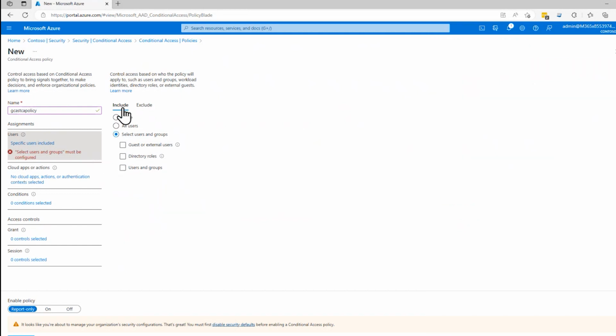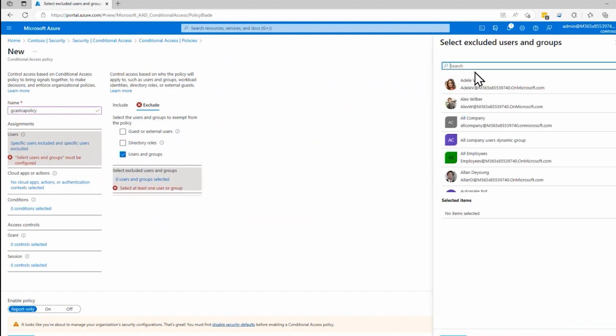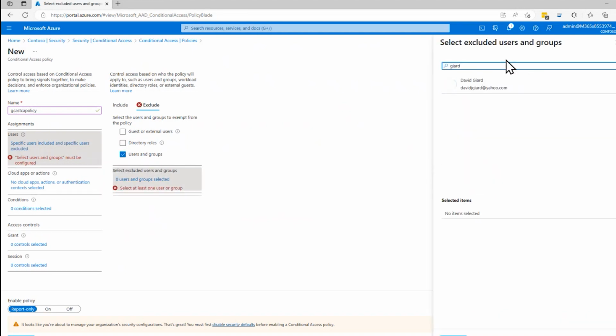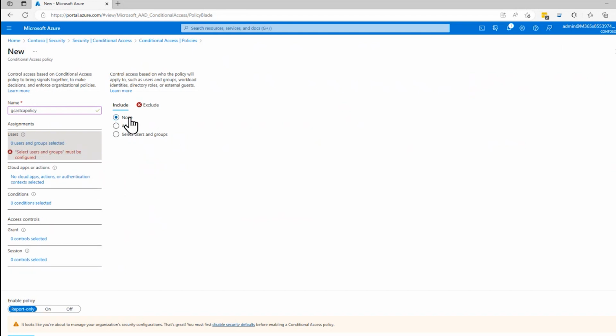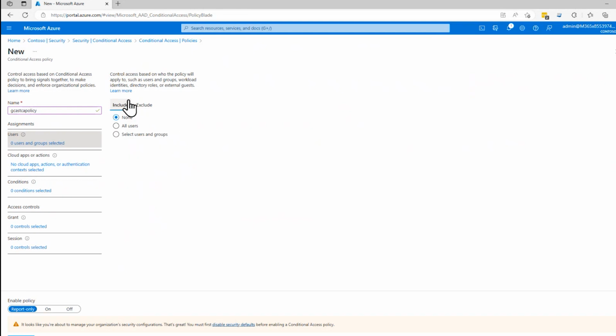And almost all these things, they will have an include and an exclude button. So you can explicitly say that this policy will apply to whoever you select here, or it'll apply to everyone except for who you select here. So except for David Giard, for example, or some specific group, things like that. And I'm going to click on none and deselect that as well. So this won't be part of the criteria, but we also have, in addition to users, applications.